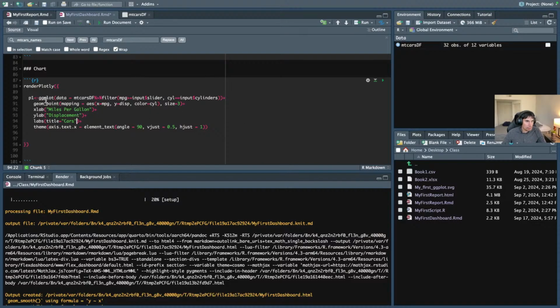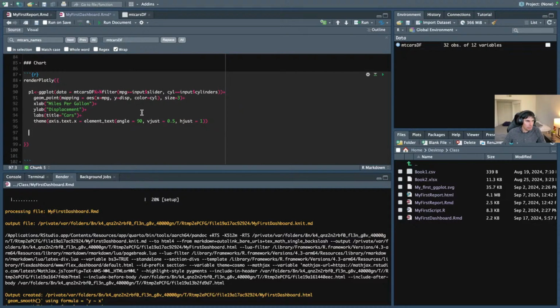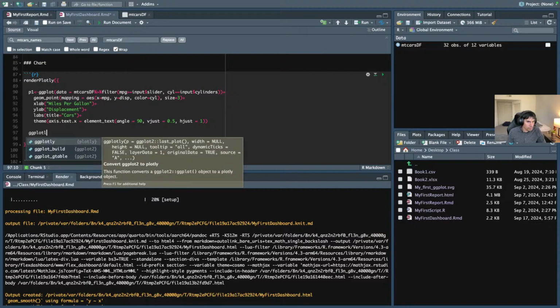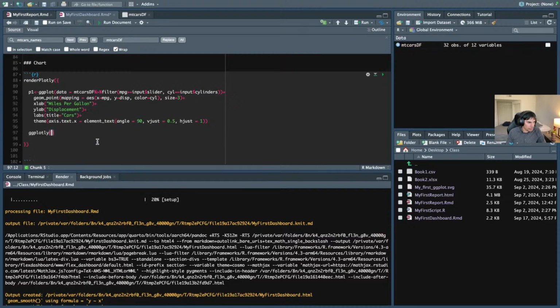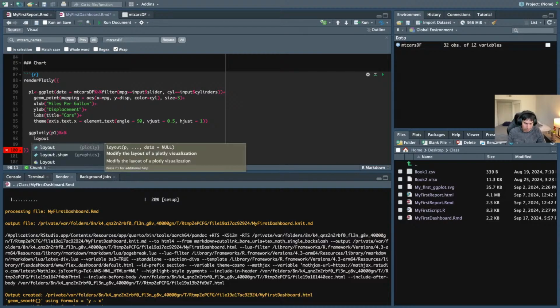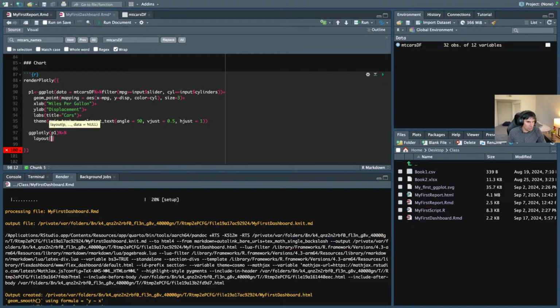Okay, now we have our P1, right? And after that, after we have our ggplot, what we will do is ggplotly from the Plotly package. You see, first option here. We're gonna click this. We're gonna pass P1, and then we're gonna use pipes. So first thing we'll do is the layout. We will change the layout here, and then here we'll tap drag mode.